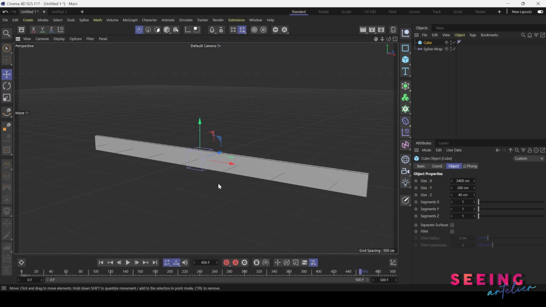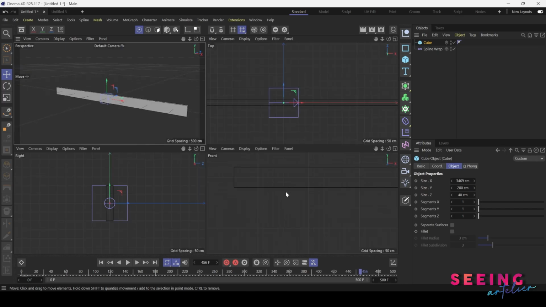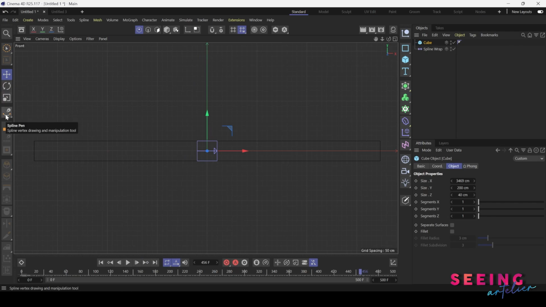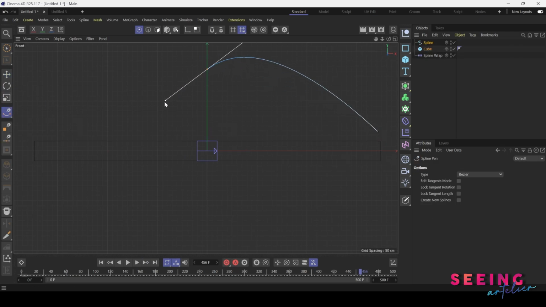So I will hold down the middle click of my mouse to view four panels, and I get into front. So when I'm in the front preview here, I'll click the middle button again, and I can focus on the front view. So I click onto the spline pen tool and I start to create my path.